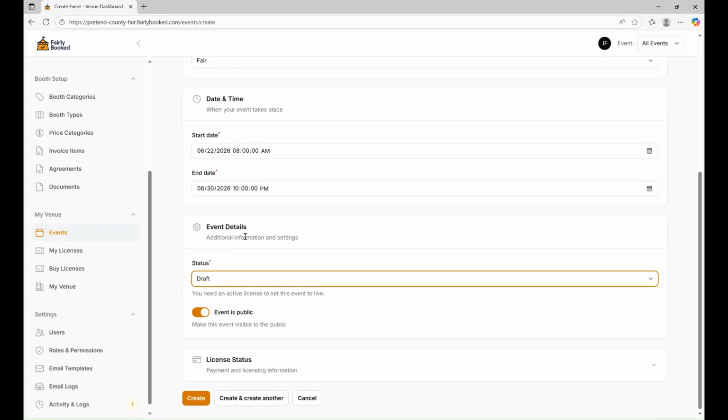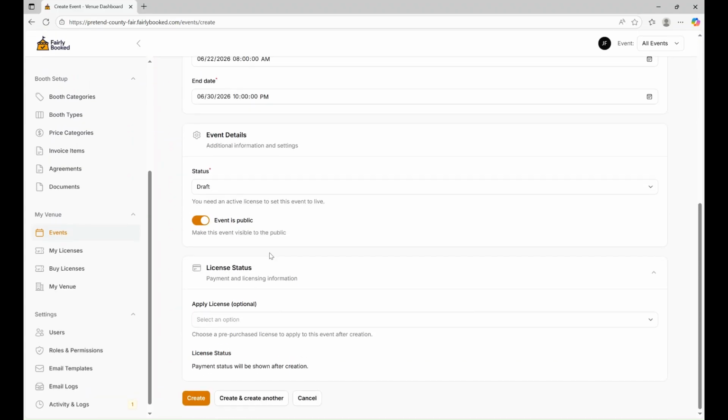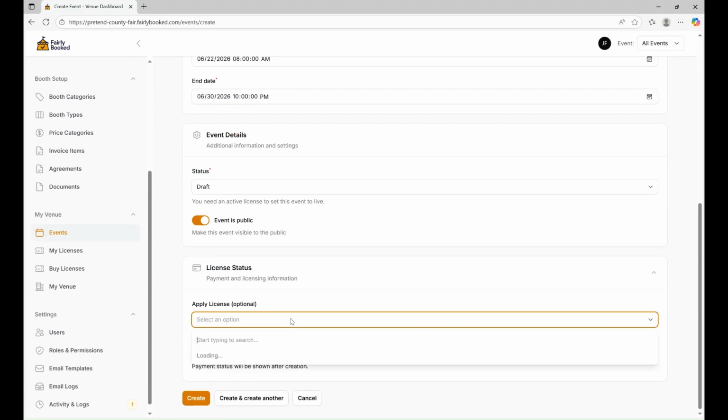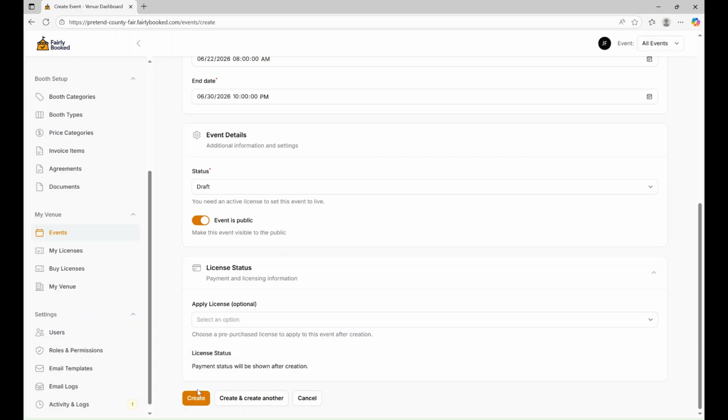Now, this is only going to come up as a draft initially until we buy and apply a license. Typically, you're going to want your event to be public. It will not go public to everyone until you have your license active. You can do licensing here right now, but we can also come back later to do it since we don't have any licenses purchased yet. So we can create this event.